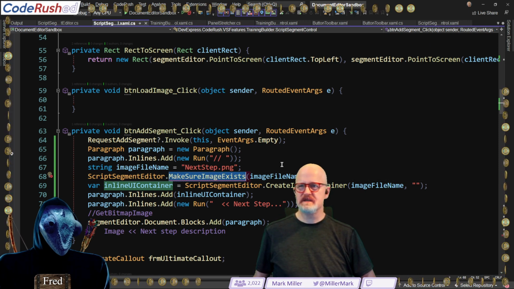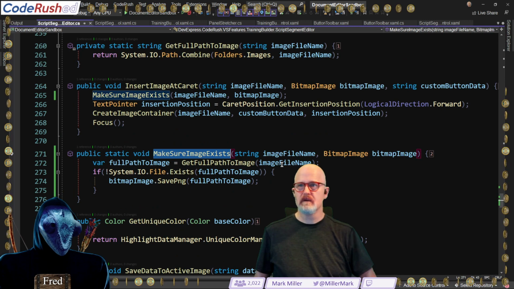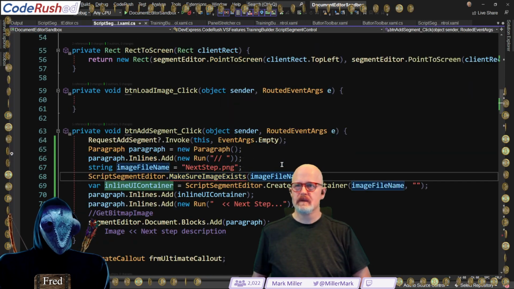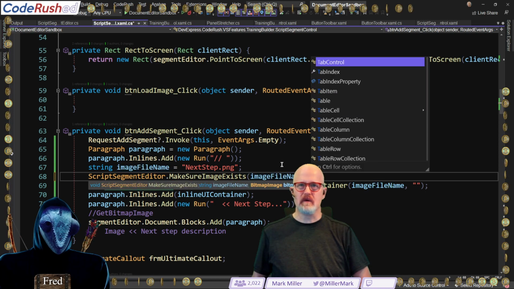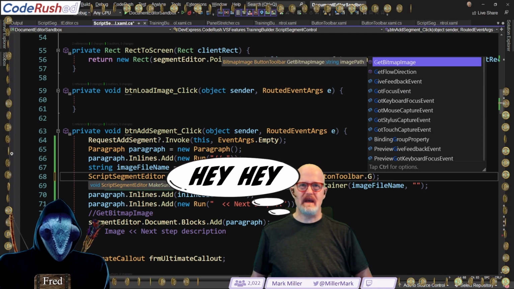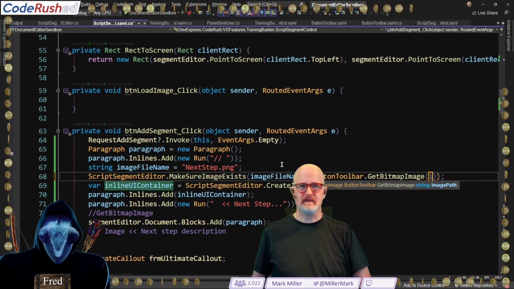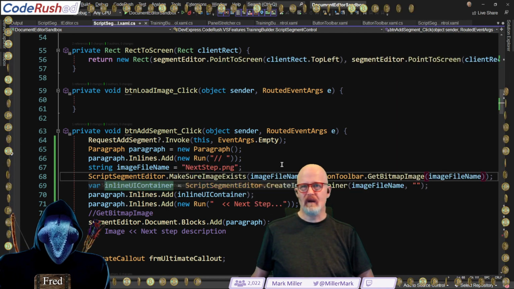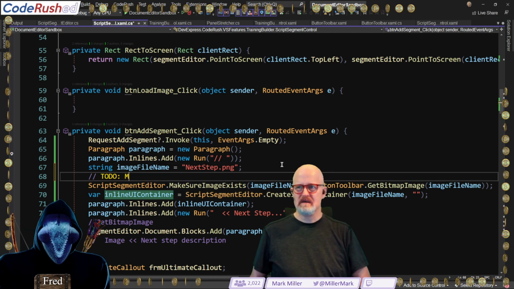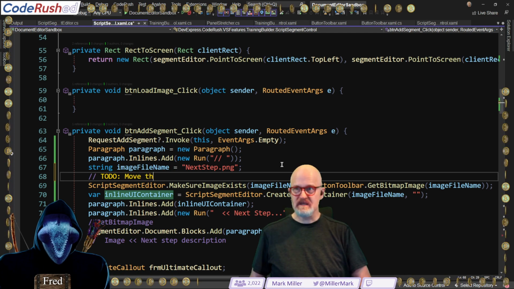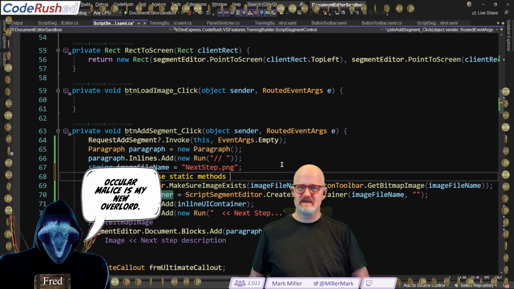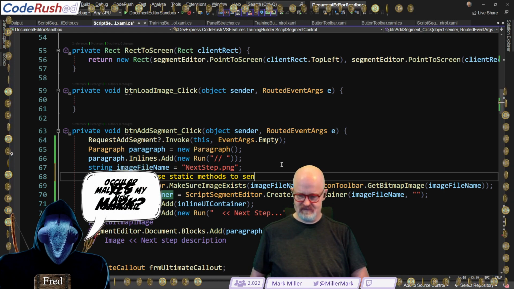Make sure image exists. What's happening here? Static. It needs a bitmap image as well. The bitmap image, this is where we go to our button toolbar and we get bitmap image and pass in the image file name again. All right, okay. So we need to, you know, I'm going to put a to-do here. A bit of refactoring of some kind, certainly. Movement of static to sensible locations, but the pieces seem good, right?